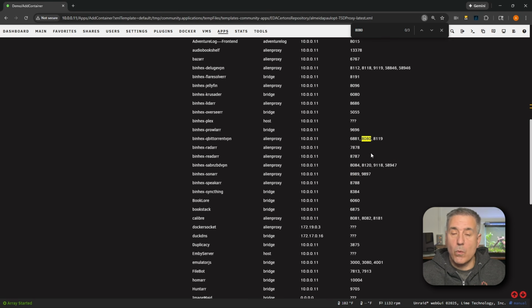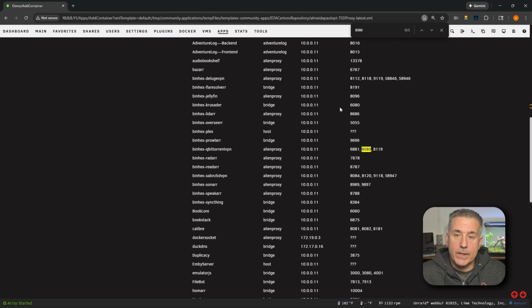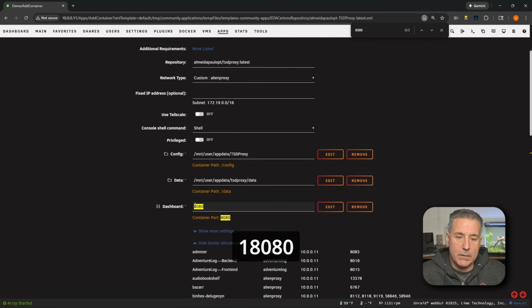So I'm going to just go way out of there and add a 1 in front of it and make it 108080, like so. Once again, I'm going to double click on it, hit Control F. It shows me one result, which is right here. So that port is free to use. At this point, we're pretty much done here.